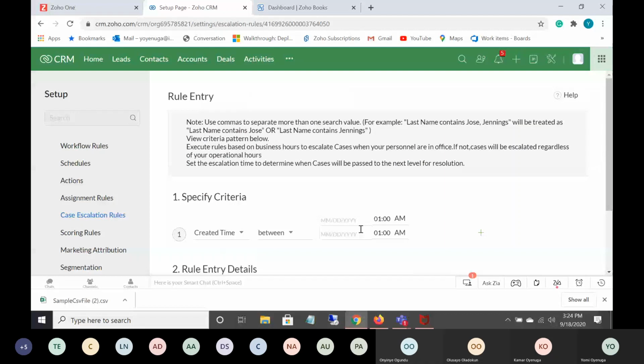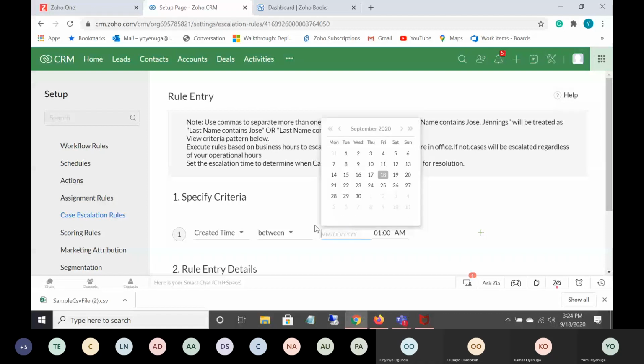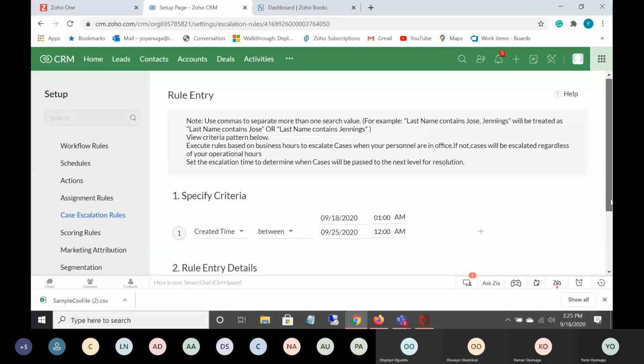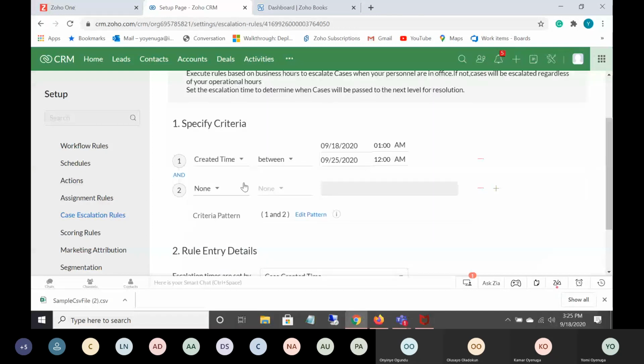So I'm just going to create a custom rule now. Let's say you want rules to be assigned to a certain person within a specific time. I'm just giving random examples to see how flexible you can be in specifying any criteria you want. You can also add another one to fit one particular criteria. So for now, I'll just stick with that one.